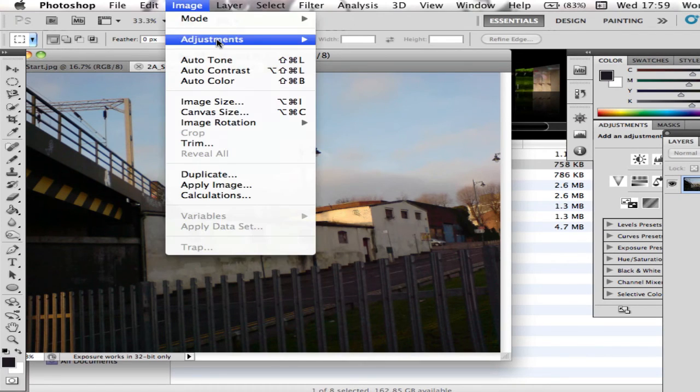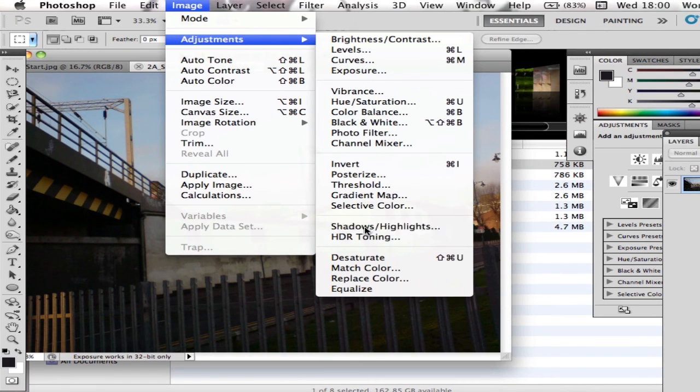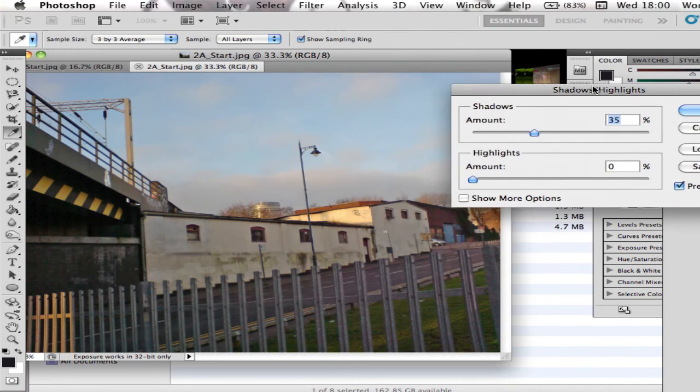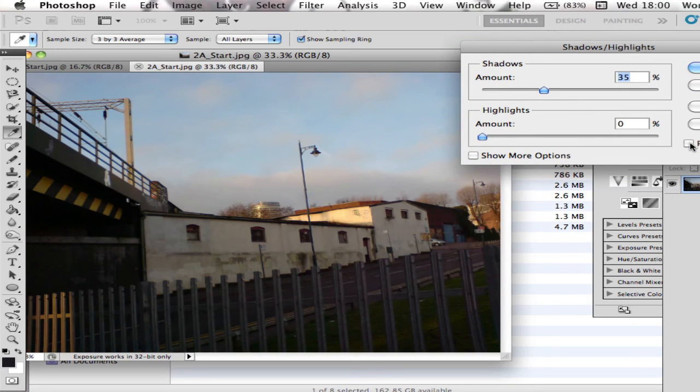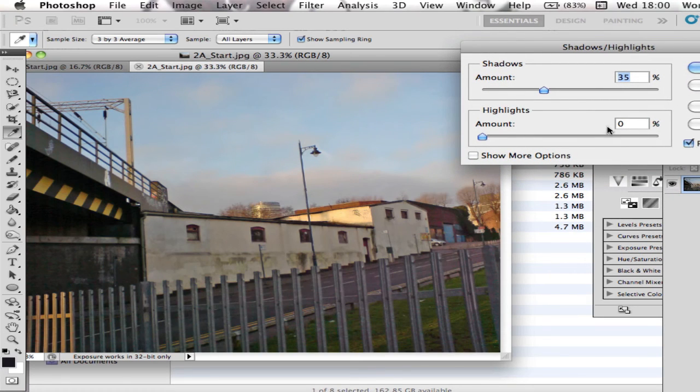So if I go to Image Adjustments, Shadow Highlights, it will attempt to lighten the whole image and bring it, sort of equalise the areas of darkness. So you can see it without and with. So that can be quite a useful tool. But you'll find if you increase the amount quite a lot, it can make the image start to look a bit artificial. So you have to use it fairly sparingly.